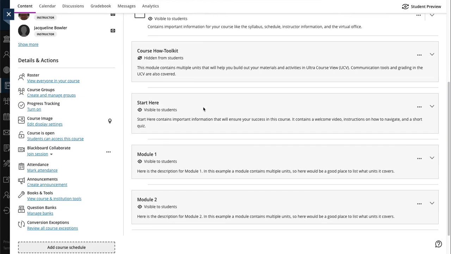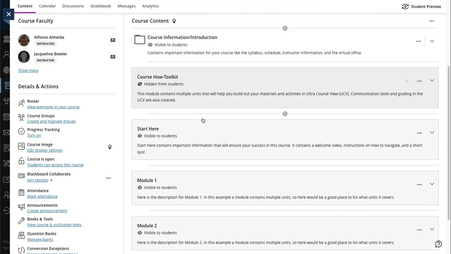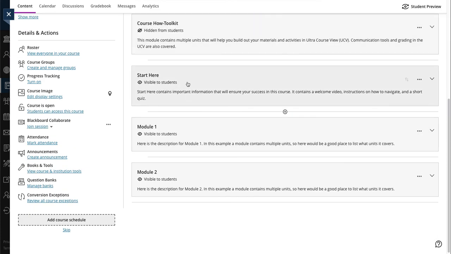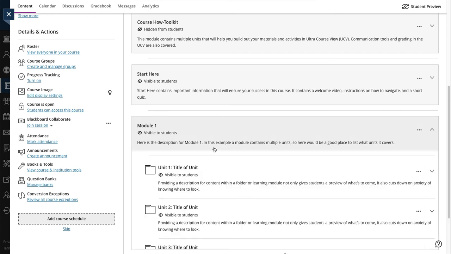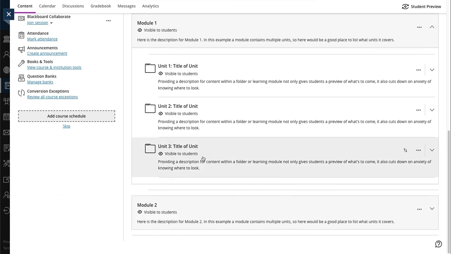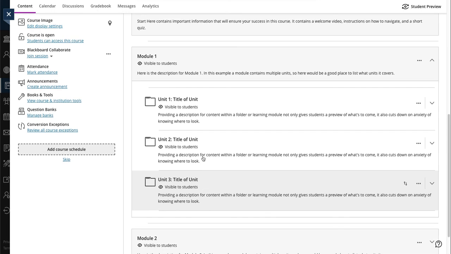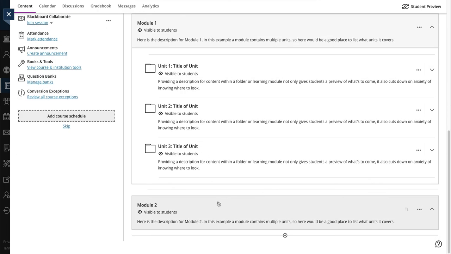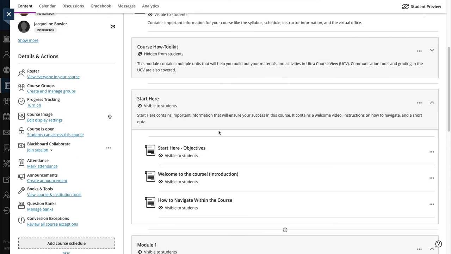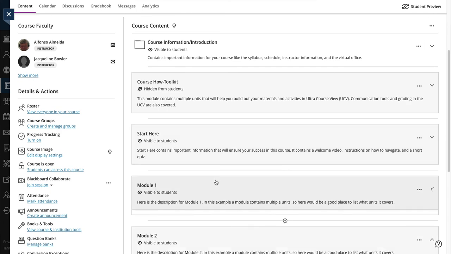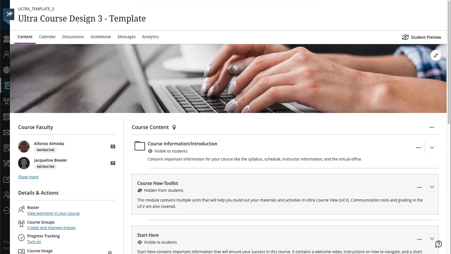Well, I'll show you. Here I have in module 3, I have the same Course How Toolkit, the same Start Here. Then I have a module 1 and a module 2. Inside module 1, you'll notice that I have multiple units. So I have content inside that module that's segmented, that's separate, it's chunked inside that module, but it also inherits that module navigation. So here again is another example of how you might set up the design in your course. Same with module 2. So those are just some different template designs that you can think about when you're thinking about designing in the Ultra environment.